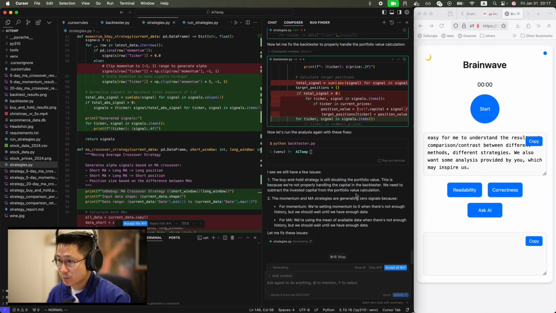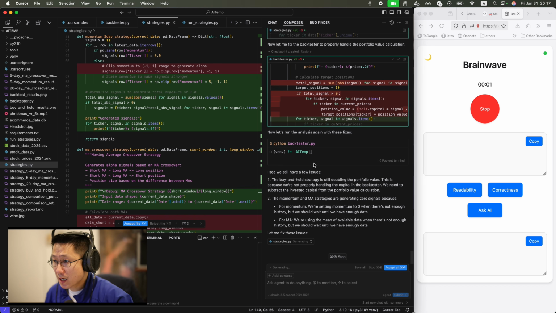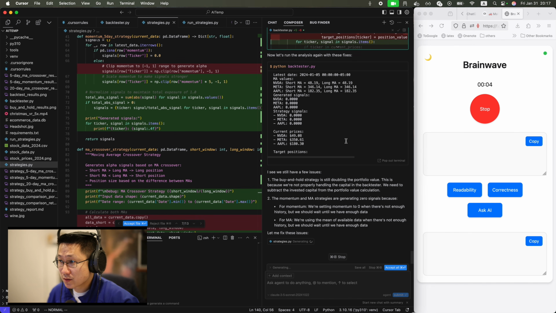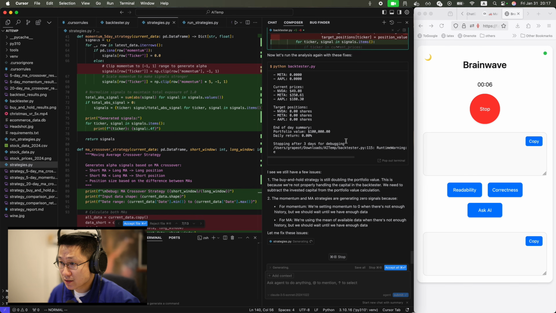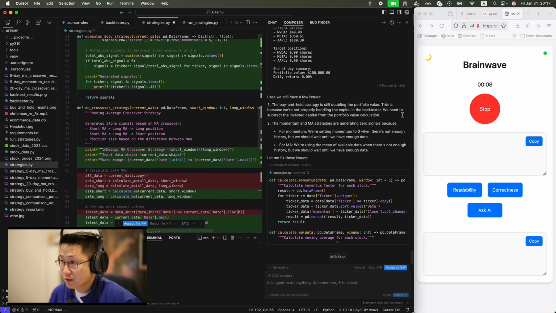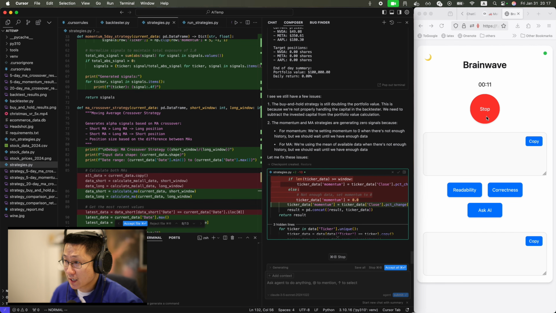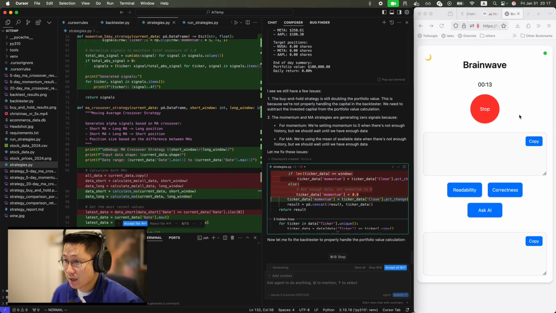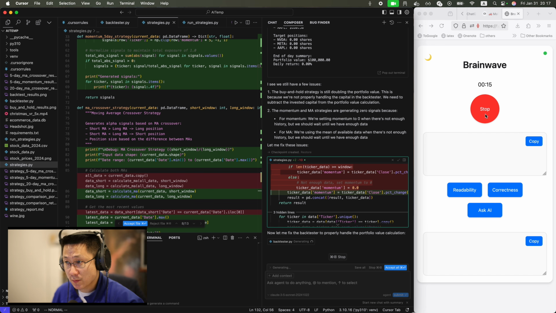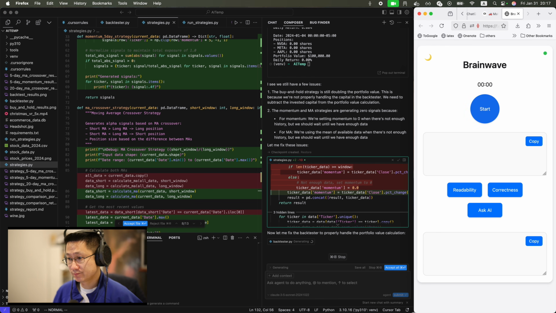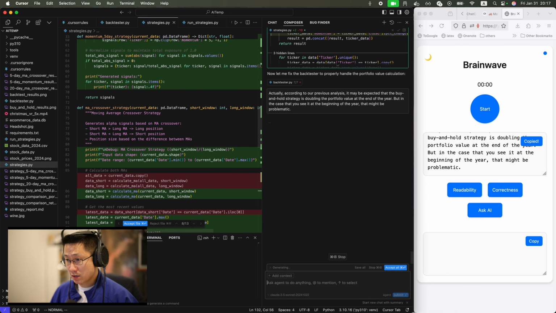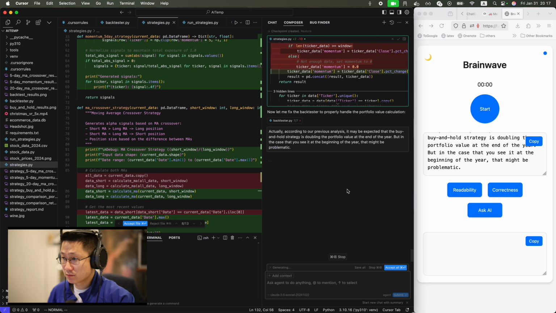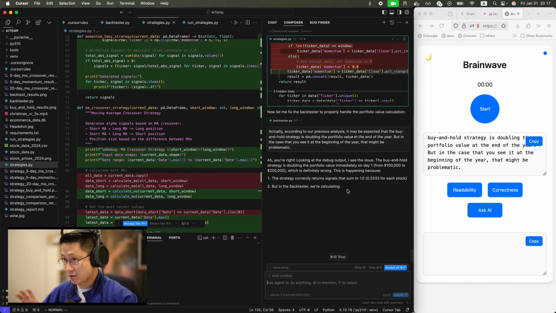Still doubling the portfolio value to subtract. Actually, according to our previous analysis, it may be expected that the buy and hold strategy is doubling the portfolio value in the end of the year. But in the case that you see it in the beginning of the year, that might be problematic. So this is some high-level prompt to make sure it did the correct cross-check.